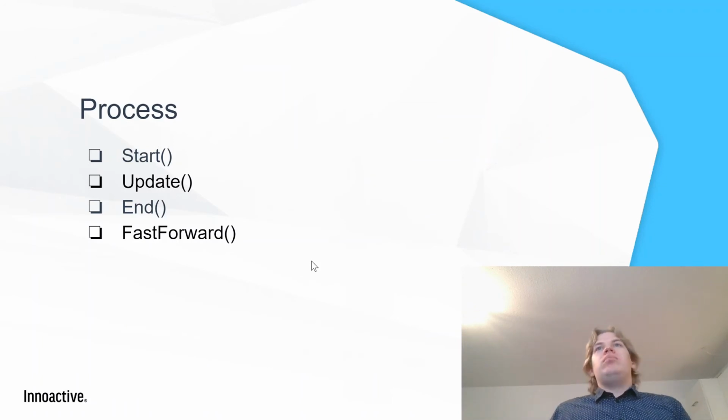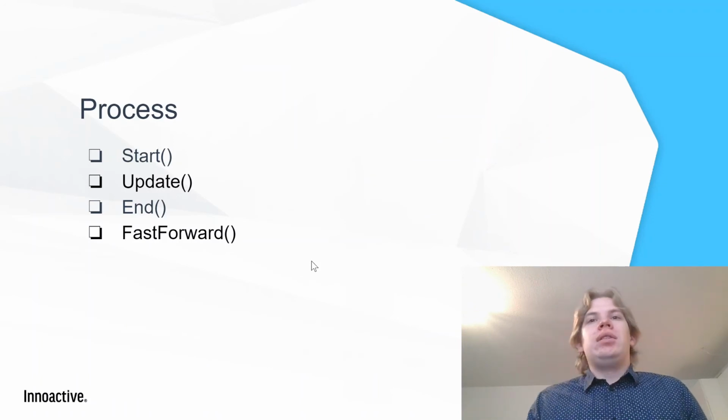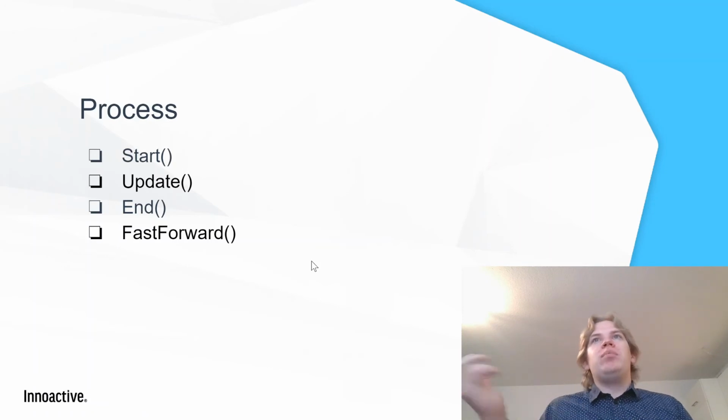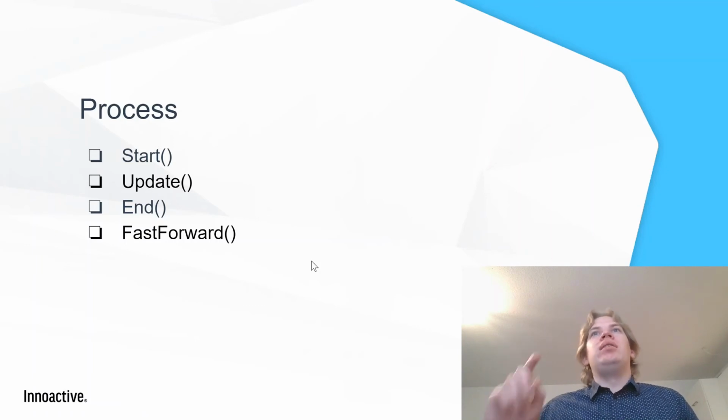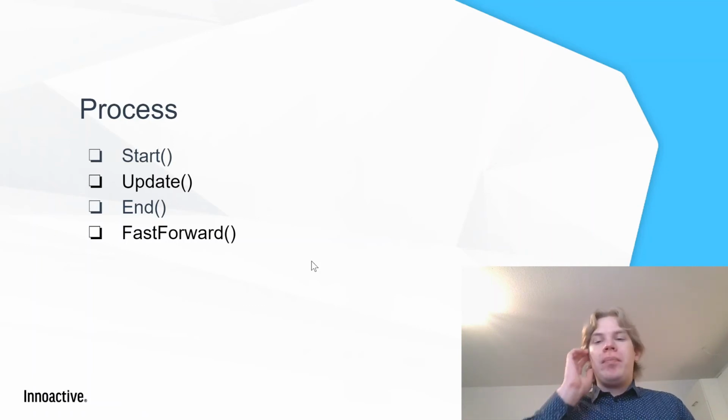And a process has 4 methods. So it has start. Once we enter the stage, the start method is executed. Then we have update, and update will be called every single frame. Update is an enumerator, so at some point it will stop executing. Once we are finished with the updates, we call the end method. An important thing here is that the start and end methods will be called anyway.